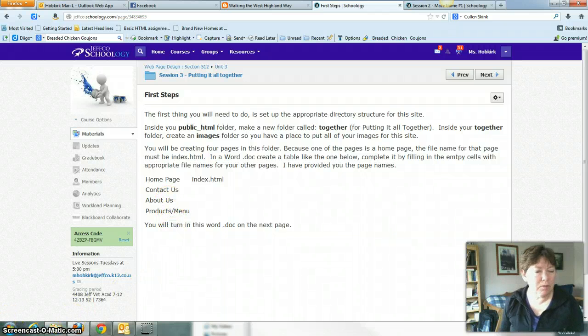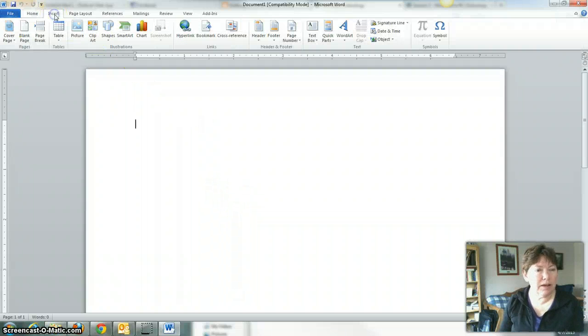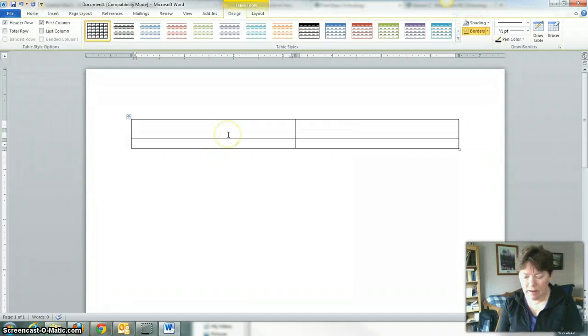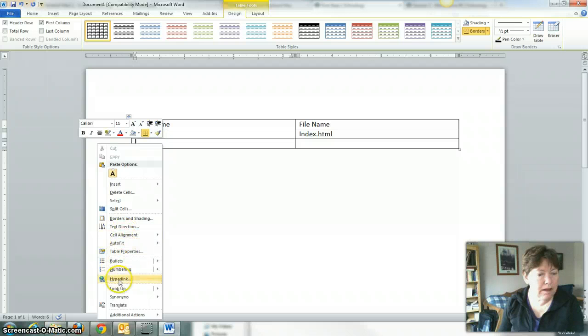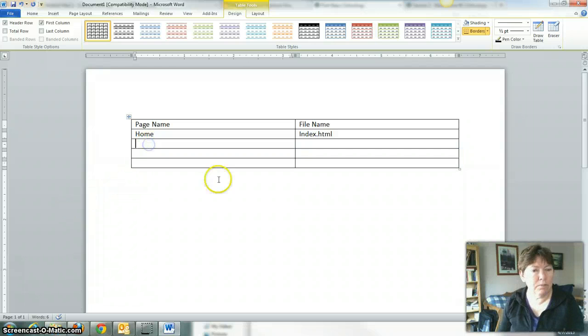I want you to set up a Word doc, and you could insert a table, and it could be page name, file name. Here's the first one. Page name is home. File name is index.html. It can't be anything else. I can insert rows below. So we have 4 pages.